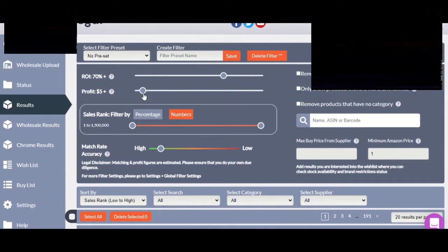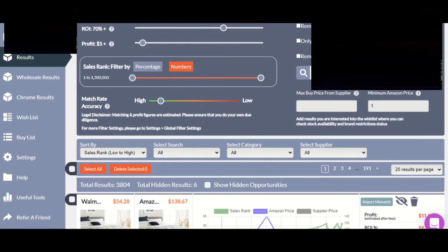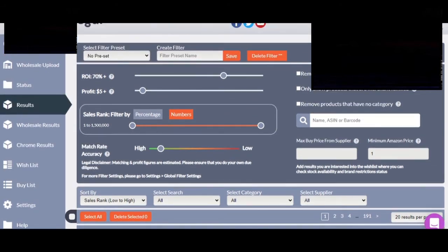I like to keep my profit at $5, because there are a lot of products within there that you can make a $5 profit on and make a lot of money. The reason I don't go below $5 is because there are a lot of expenses and variables that you aren't factoring in. So if you go below $5, that puts a little bit more risk on having to sell your product at cost or below cost.